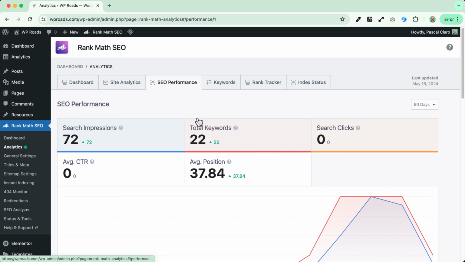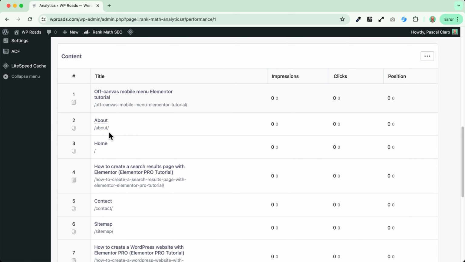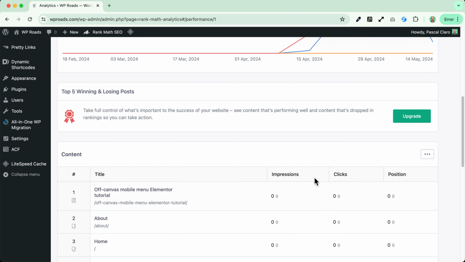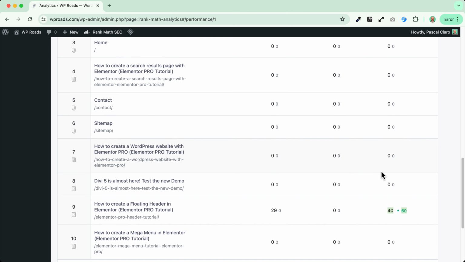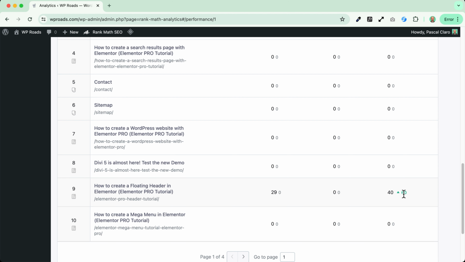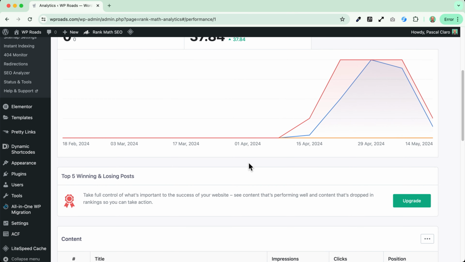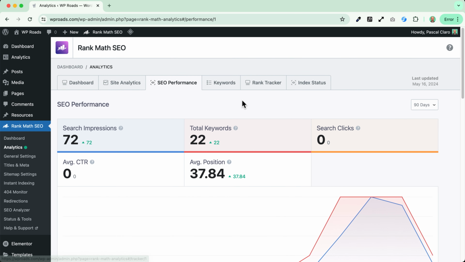So the SEO performance is a good page to go to when you want to see how things are performing. You see here, for example, this is becoming interesting, and I could go inside here and improve it because I see there is some movement, and I can try to go from position 60 to 40, and then from 40 to 10, and so on, to arrive at the top of the SERP for a specific keyword.